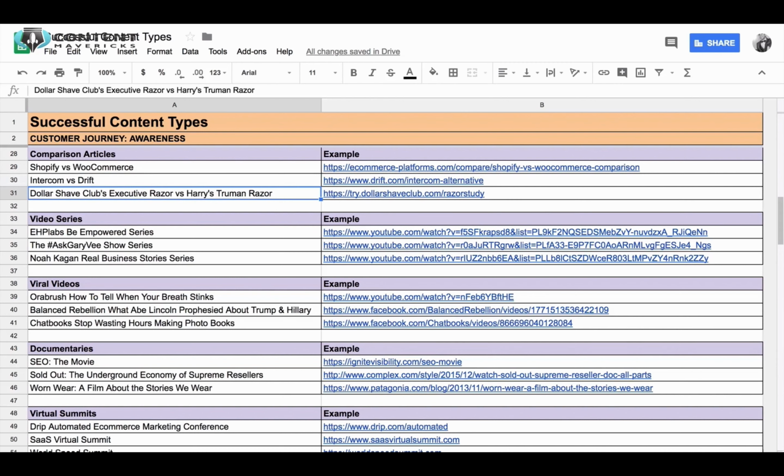The third example is a really unique and smart way to do your own competitor comparison article. It's a razor study done by Dollar Shave Club comparing Dollar Shave Club's core product called the Executive to Harry's core product called the Truman. Dollar Shave Club hired a research and consulting company to perform a national blinded study with 318 men between the ages of 21 and 70 who shave at least once a week.